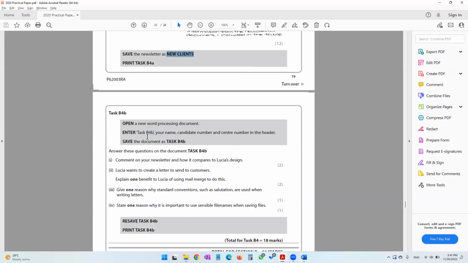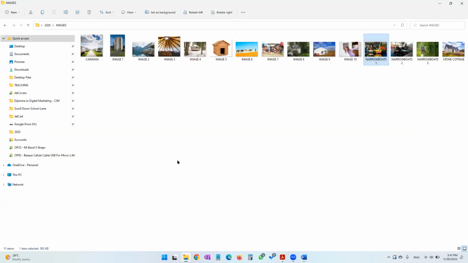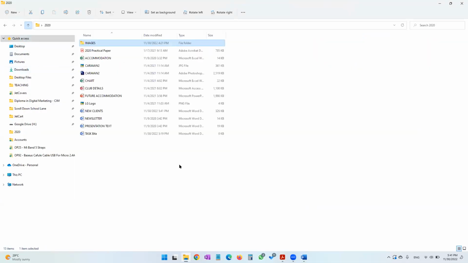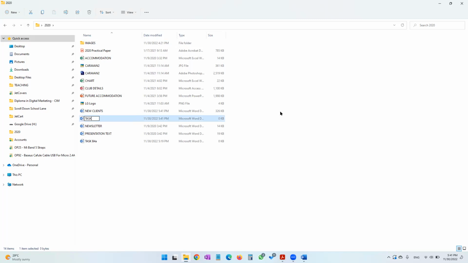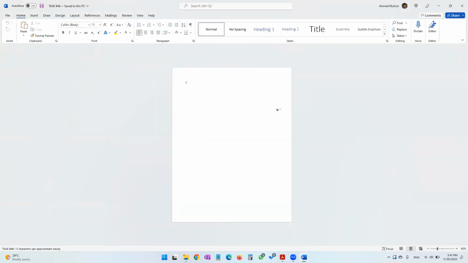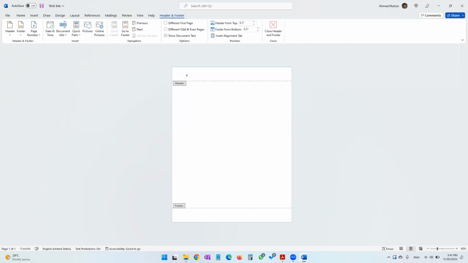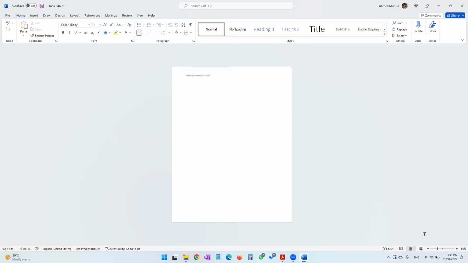Then there is another part, task B4B. You have to open a new Word document, enter these details in the header and save the document as task B4B. So let's do that, and then with that, we would be coming to the end of this paper. So task B4B, let's open it. Let's go into the header. Task B4B, your name, your candidate number, and your center number. Let's zoom in.